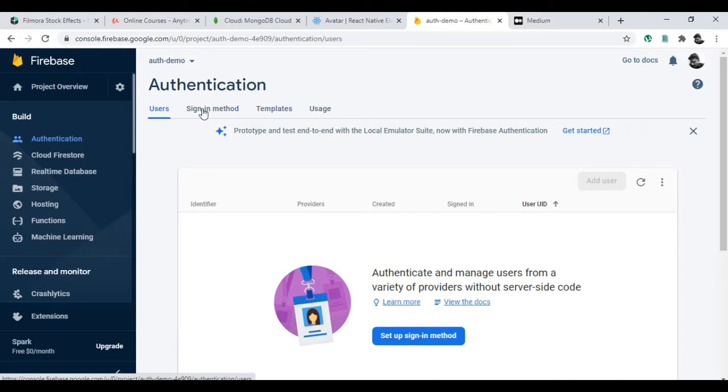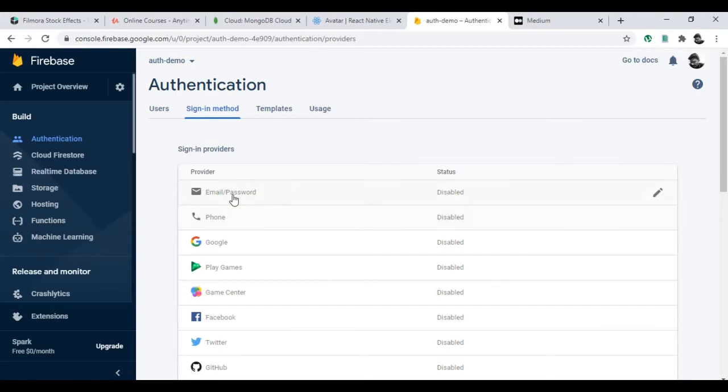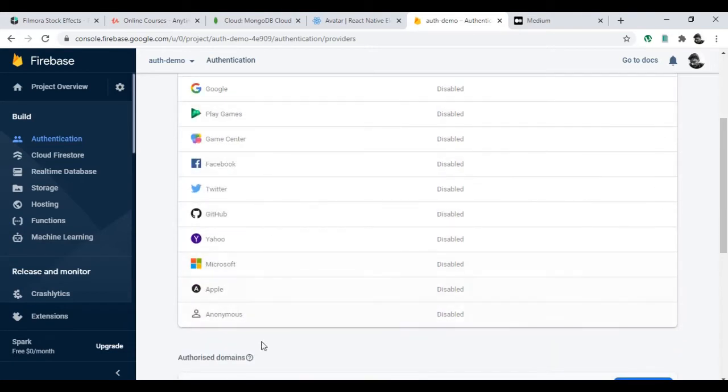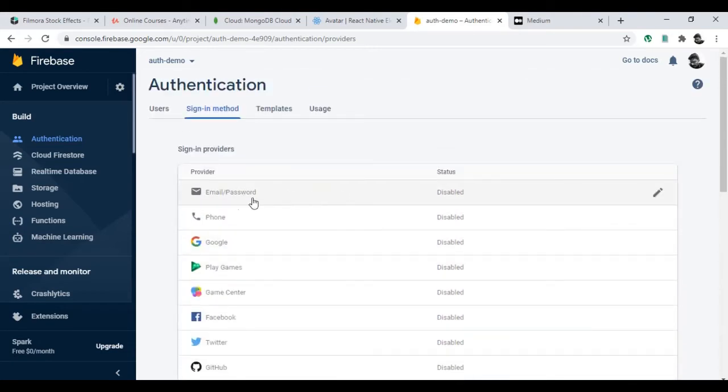And then here are the sign-in methods. You can see email, password, phone, Google, Facebook, Twitter, GitHub. There are plenty. All these providers you can use in your application and authenticate the user. Even if you use email password, you can also send an email verification link to them. Once that is verified, you can make use of that user, and then you can show your page or something, whatever you want, you can do.